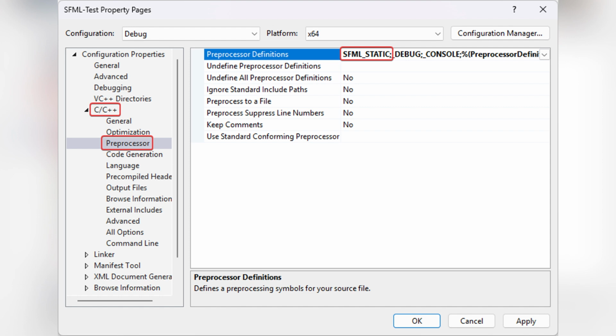Link the required SFML libraries. For debug mode, use the d suffix. For the release mode, use the non-suffix libraries.